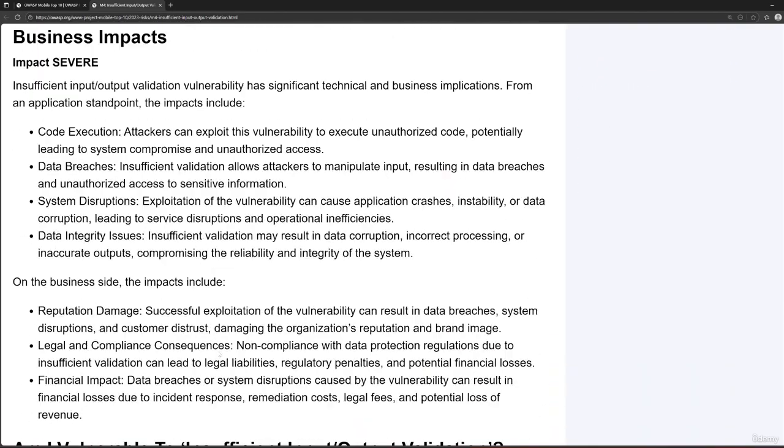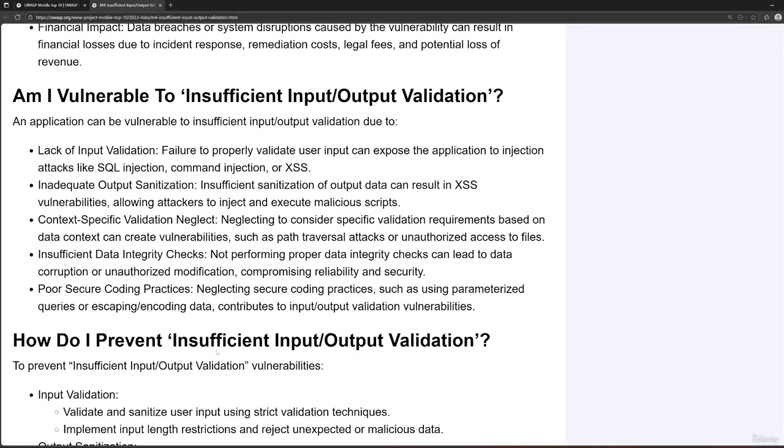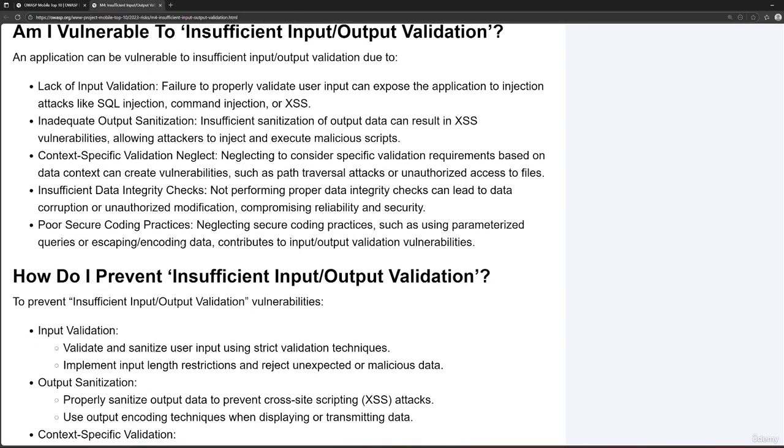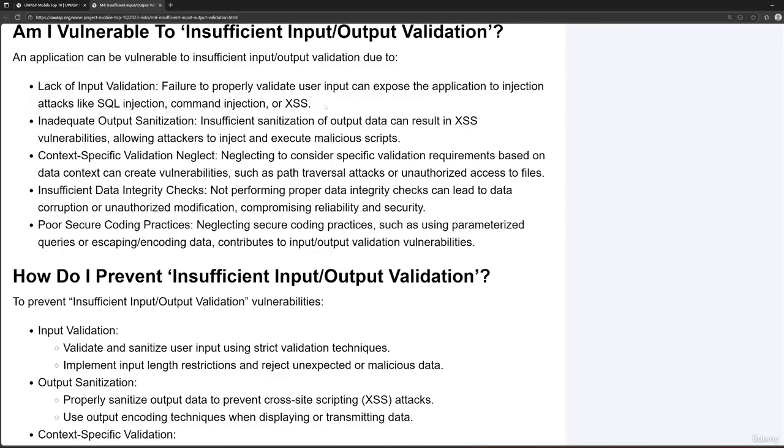So when we check for insufficient input/output validation, if you ever join the world of cybersecurity, you might have heard of SQL injection, which is one of the most famous attack vectors, or XSS, or command injection. These input validation based attacks are web application attacks.